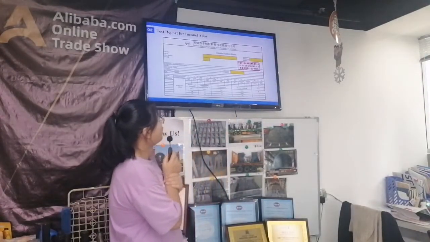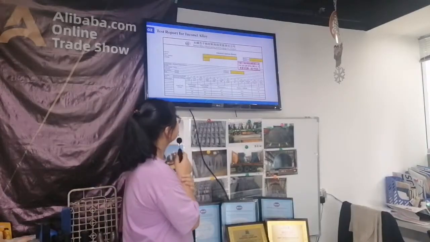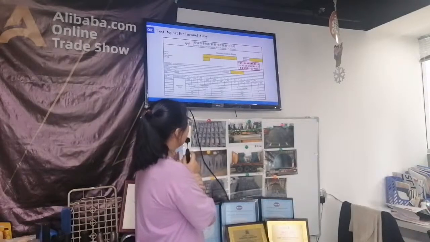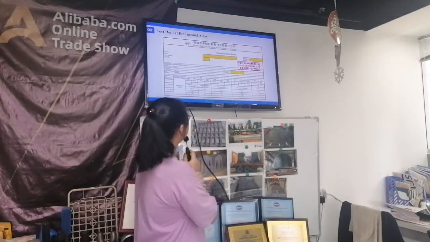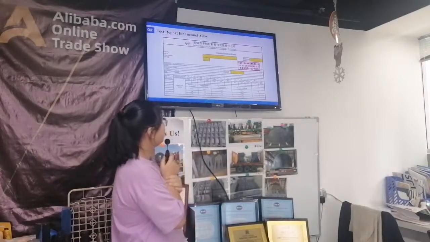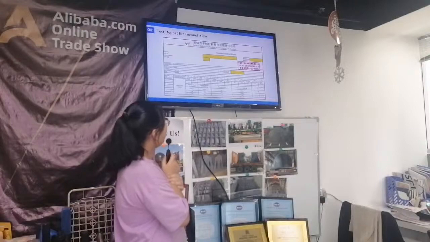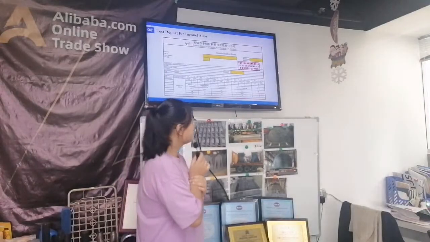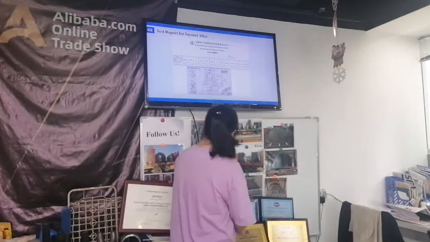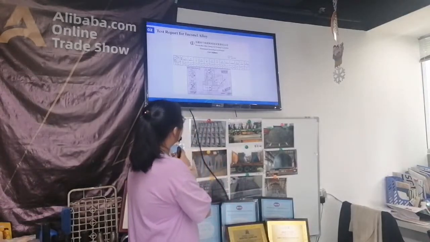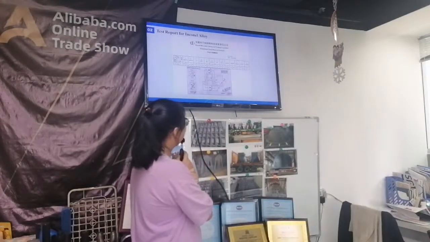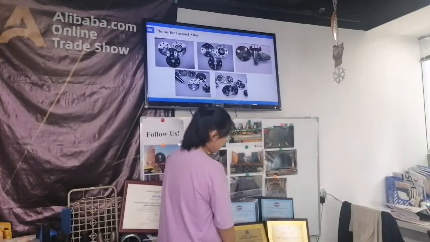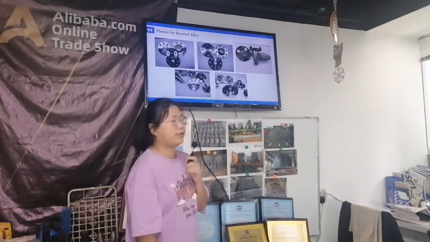Next, test report for Monel alloy. This test report is from chemical composition report. You can see the product is flat, and the material is Monel 625. Next, dimensional check report for products. Okay, some photos for Monel alloy.